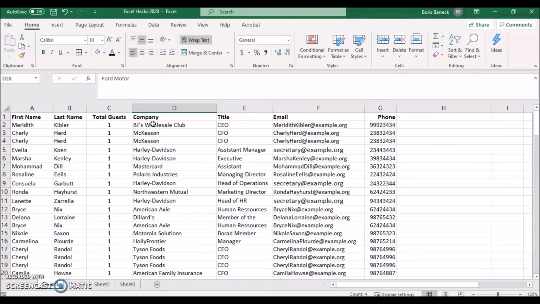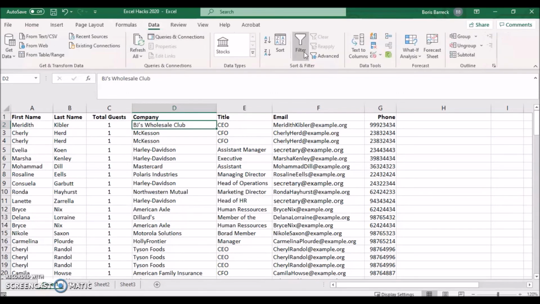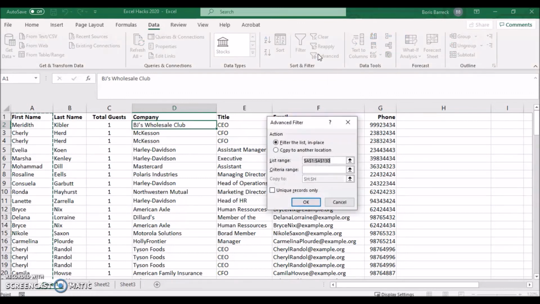To do so, click on the Data tab and on the Advanced button in your Sort and Filter section. Choose Copy to another location. Define the list range. In our case, we select the D column which includes the company names. Next, select the Copy to location by clicking onto an empty column, in our case, H. Finally, click the checkbox, Unique Records Only, and press OK.